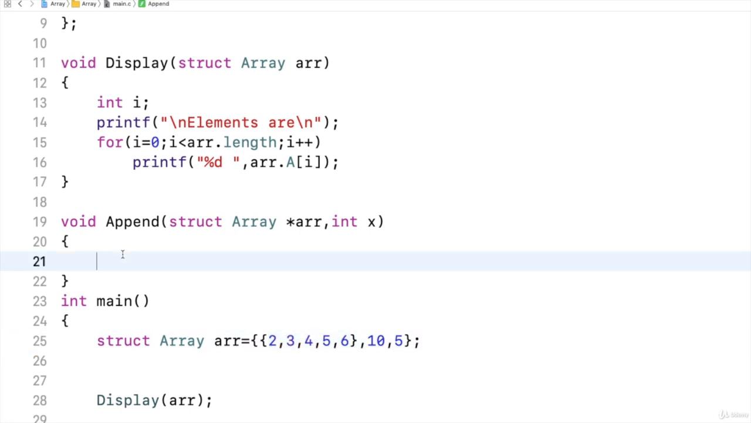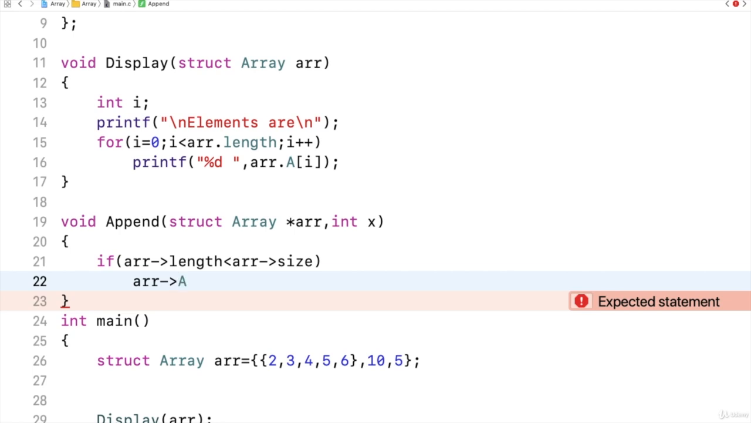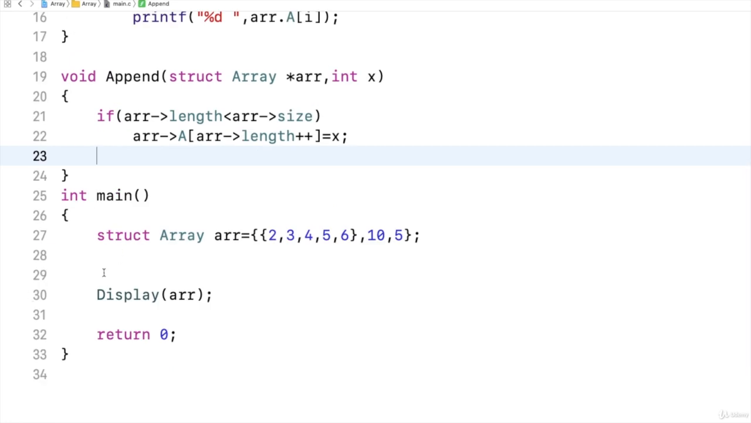Before insertion, first of all we should check whether there is sufficient space or not. If arr arrow length is less than arr's size, then there is free space available. Otherwise we cannot insert any element. So for inserting an element in the array A, we can insert it at position arr's length and also increment length. The value x should be stored. That's all, end of the function.